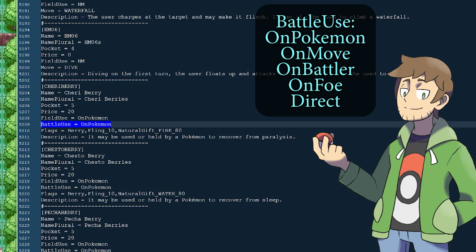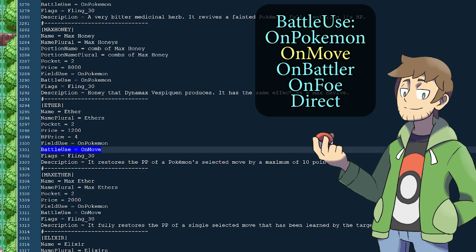For the battle use setting, we have a couple more that we can choose from, that are generally pretty self-explanatory. There's on Pokemon, that functions the same as its field use counterpart, where we pick a Pokemon as our target and then we use the item on them. There's also on Move, where we choose a Pokemon and then we choose one of their specific moves to use the item on, for items like the Ether that restore PP.